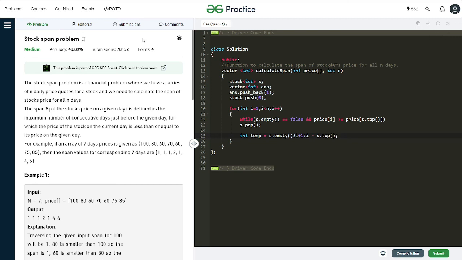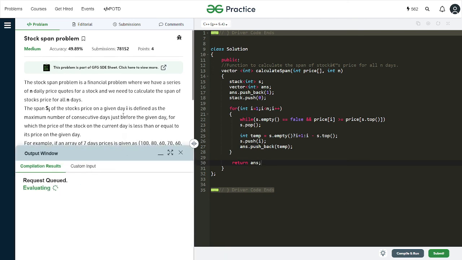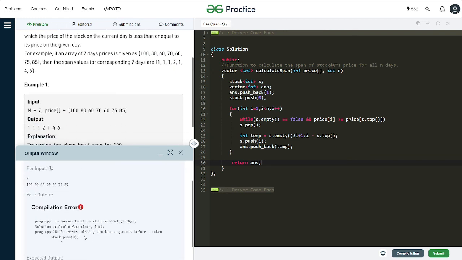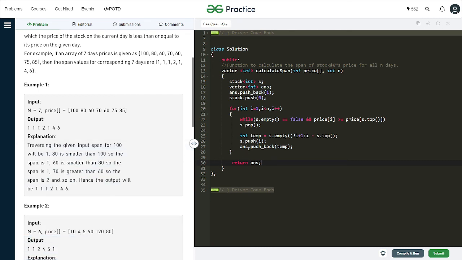That is what I performed in front of you, right? And you may put the index of the current element in the stack and simply push back temp, right? And in the end, simply return answer. Let's compile and run. Hope this thing works. Okay. My bad. This should be s dot push, obviously.